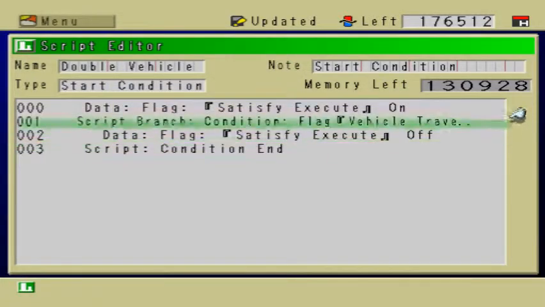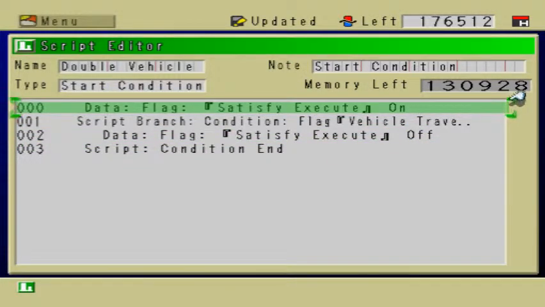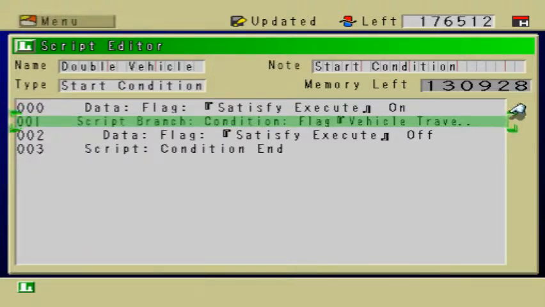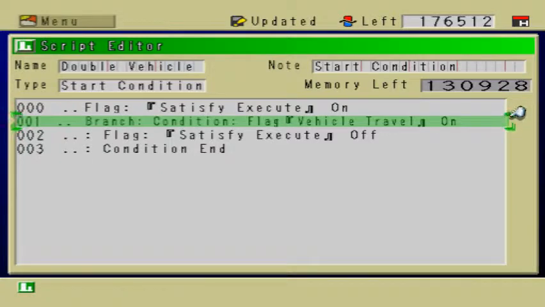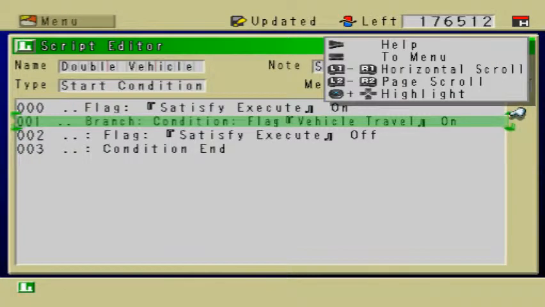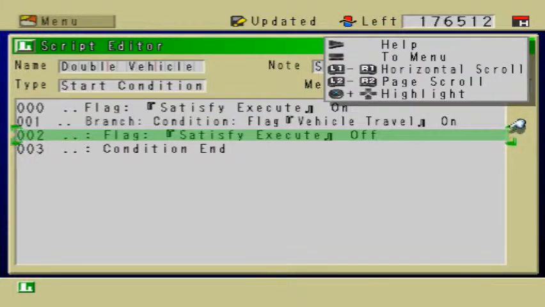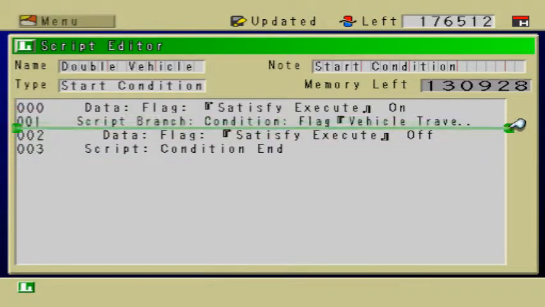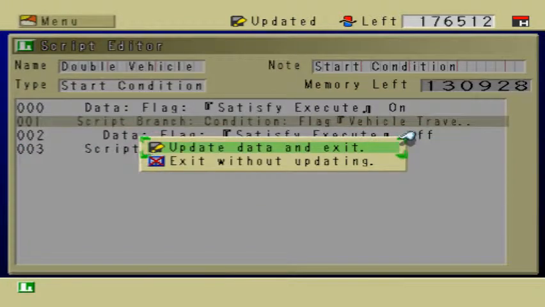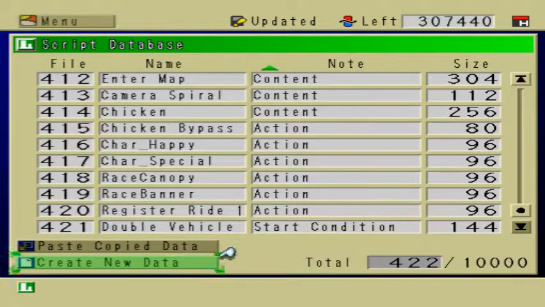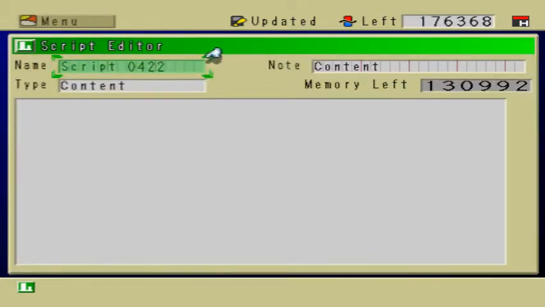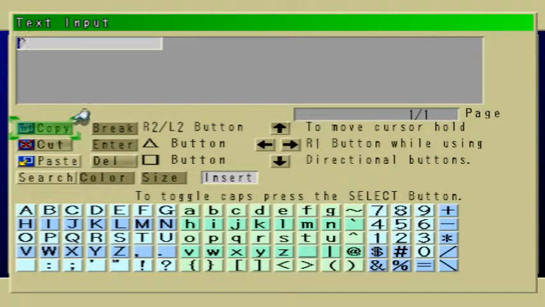So your script should look something like this. It turns Satisfy Execute on, and this condition right here checks to see if you're already in a vehicle. If you're already in a vehicle, you can't take control of another vehicle. So Satisfy Execute is off, meaning that you can't do whatever it is you're going to do. I don't know if that makes any sense. It just checks to see if you're already in a vehicle, and if you are, it won't let you ride the vehicle. The third script we're going to create is called Control Vehicle.